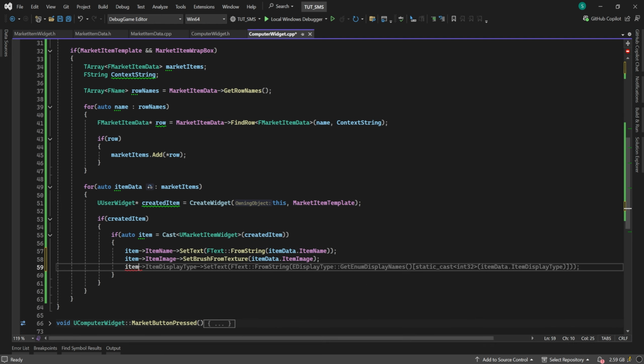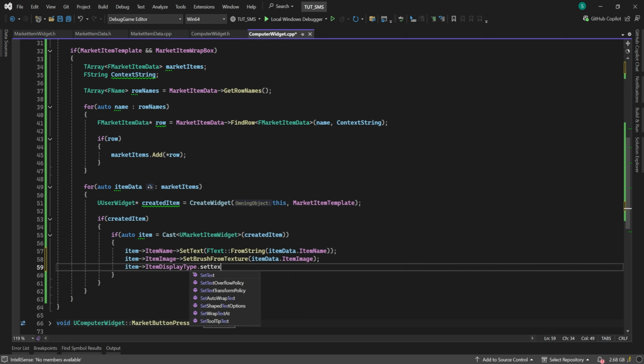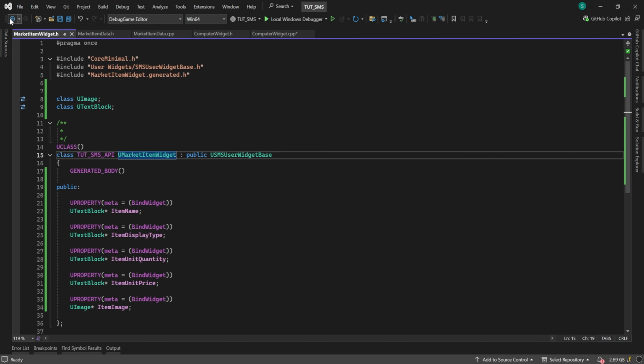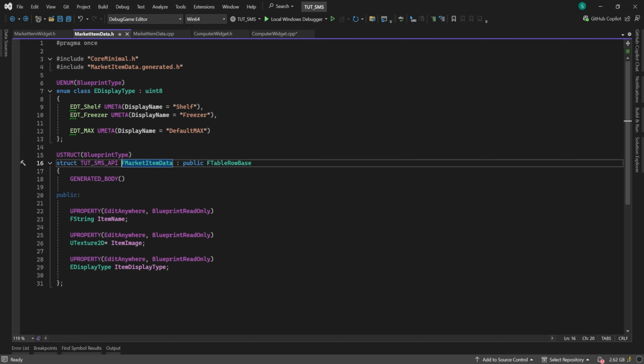Let's also give item dot display type dot SetText, and again FText from FString. Let's copy that. So item display type is enum. We want to convert the enum from enum to string. If we head back into item data, so this is an enum. We have given display names. We want to use these display names.